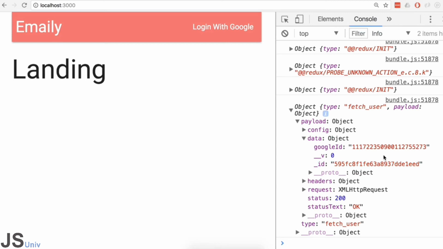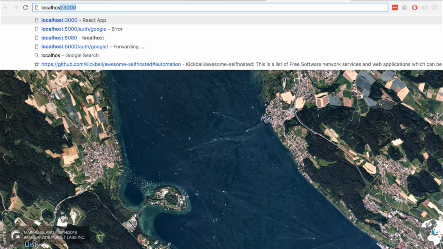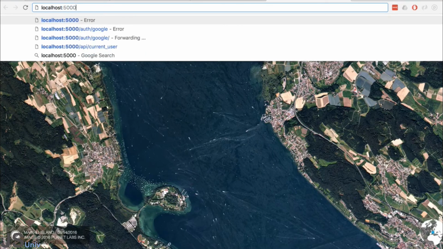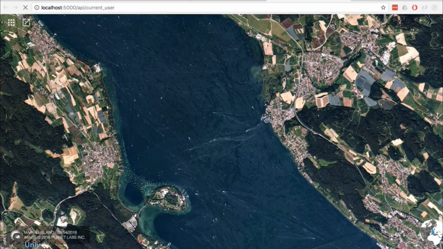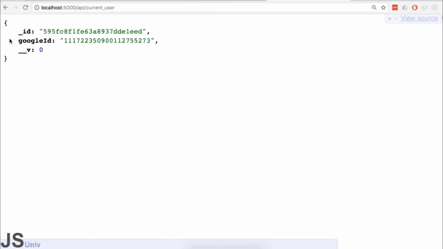Now, before you pause the video, I want to be really clear. If you do not see any data right here, like if it's just an empty string, that is totally okay. It very likely means that you are just not logged in to the Express side of the application. Remember, you can always manually test to see if you are logged in by going to localhost:5000/api/current_user. When I do so, I should see my current user appear on the screen.